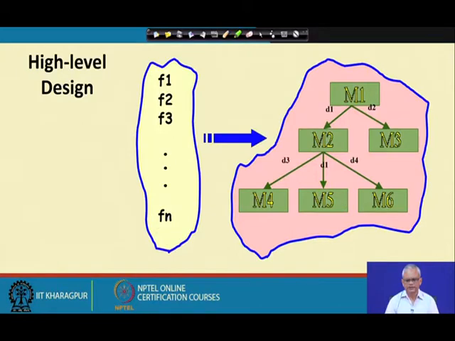We can therefore say that if we identify that a set of functions f1 to fn are to be written, then the task of high level design is to organize them into a module structure. We should be able to assign these functions to different modules such that each module has high cohesion and there is low coupling among modules, and also they are organized in a tree like fashion. This is the crux of the procedural design approach. Even in the object oriented design approach, this principle is used.